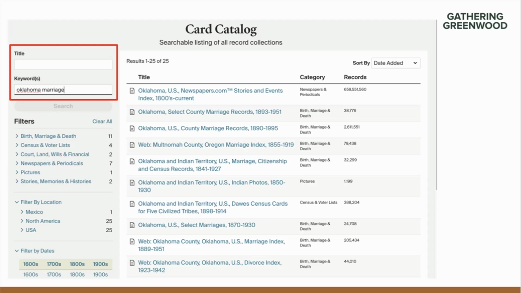Okay, let's stick with Oklahoma as our example. You can enter the title or keywords for records. Over on the left, in the keyword search box, I've put Oklahoma marriage. And that will filter this list down to records that might include information about a marriage that happened in Oklahoma. You can see this resulted in 25 record sets.